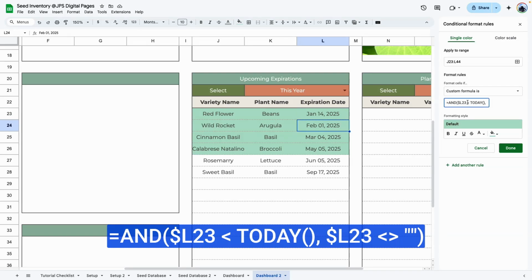And if we go all the way to the end of the formula, it also has another L23. So if you're not using L23, change it to the location of the cell that has your first date, and make sure you have the $ sign in front of it in both areas. So right here you have $L23, and at the end of the formula $L23.